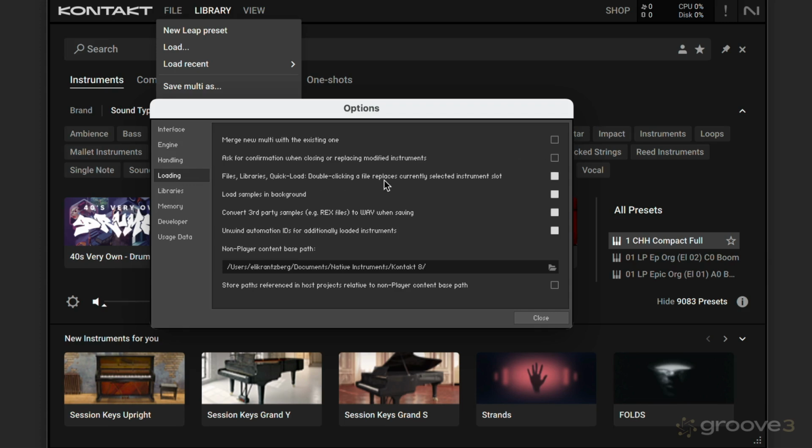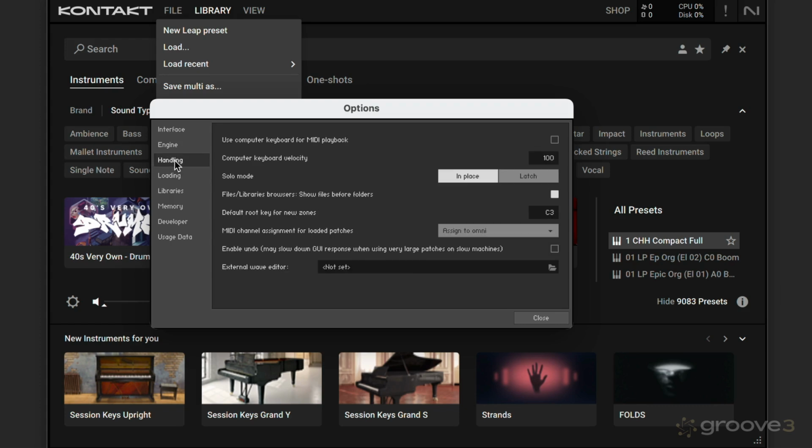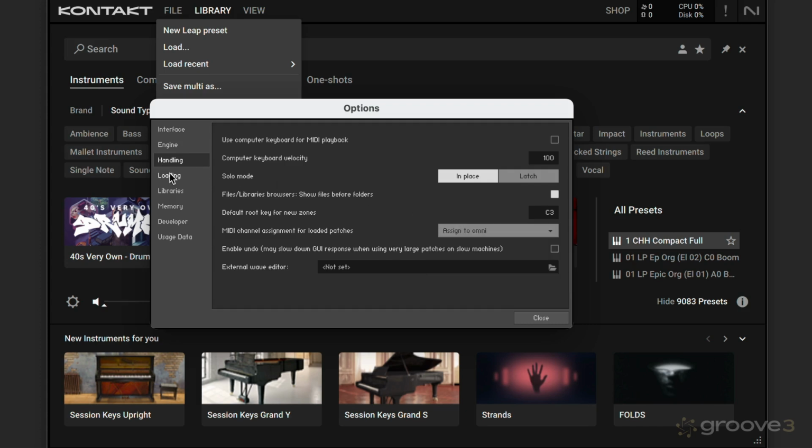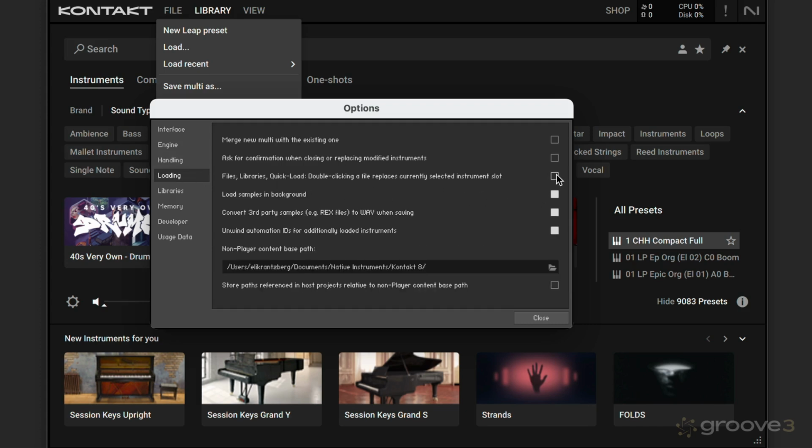Now, this is important. When we double-click instruments, again, you'll be noticing throughout the series that as I've double-clicked, it replaces the current instrument, which is the default. But with this off, it'll create new instruments every time you double-click and load one. And that's great in conjunction with the setting that we have here for the MIDI channels. If you want to assign new MIDI channels to each instrument, again, if you're building up a multi-timbral multi, you might set this to assign to first free, and then on loading, have this disabled.